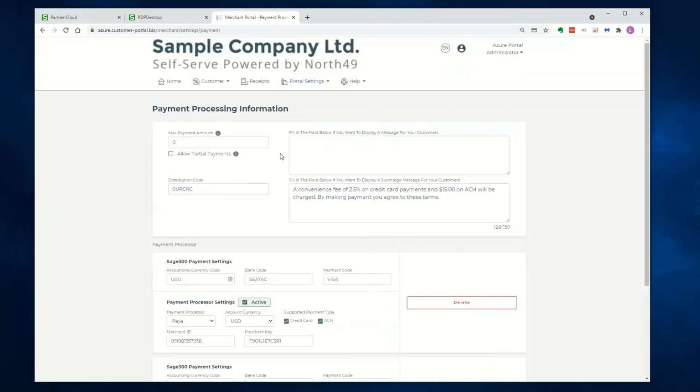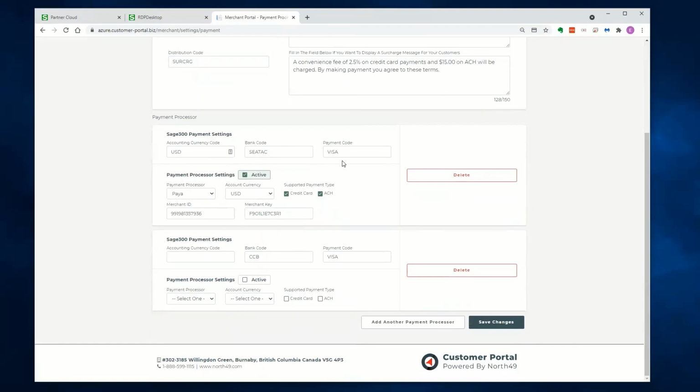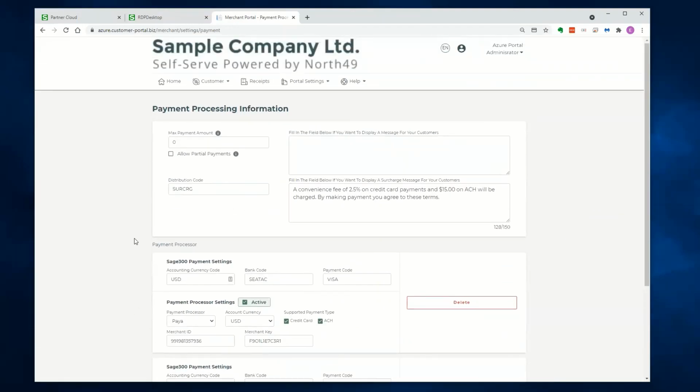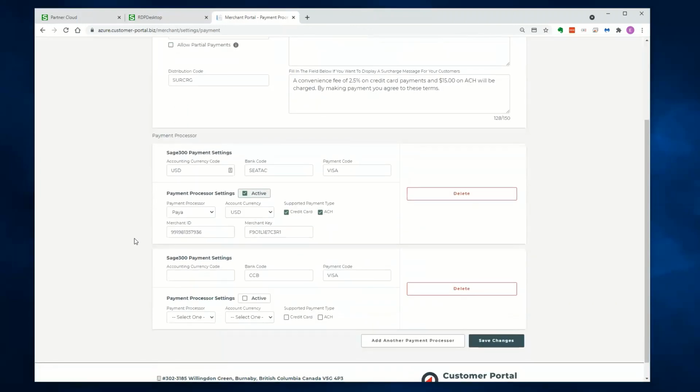Payment processing, this is going to allow you to set up payment processors if you want multiples. Remember, a payment processor is only valid for a particular currency. So you may want to set up one for US dollars and Canadian, for example, or US dollars and euro.